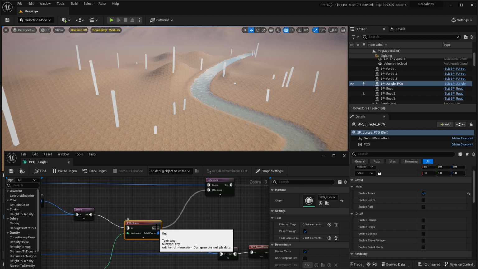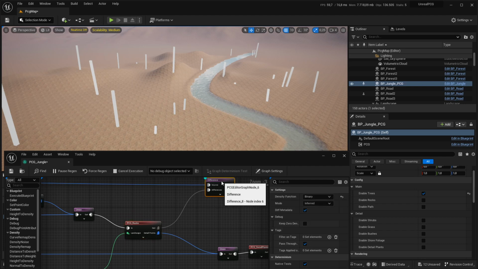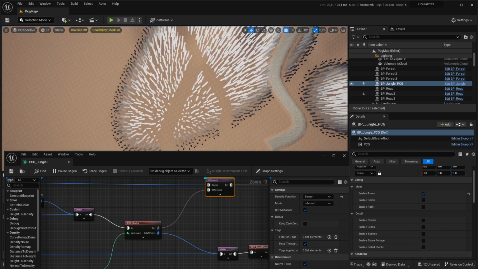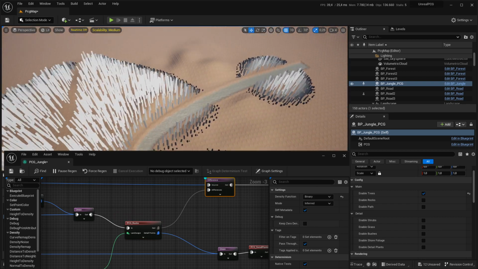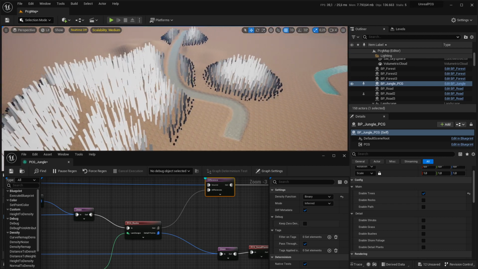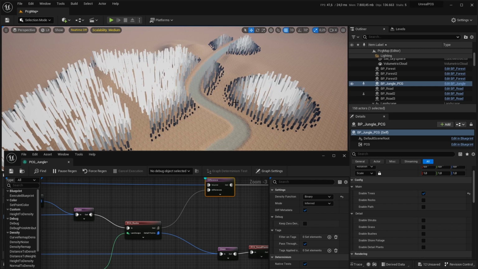Now I'm taking the output of the large rocks and plugging it into a difference, and that means wherever there are large rocks, trees will not grow. So this is how it looks, and I guess you can't really tell because they are very sparse, but there should never be a tree where there's a rock.